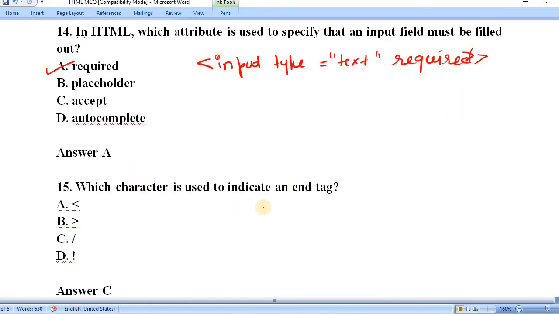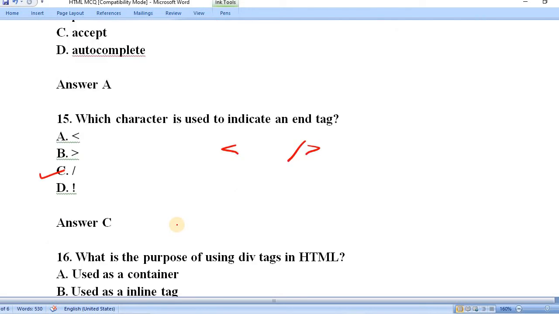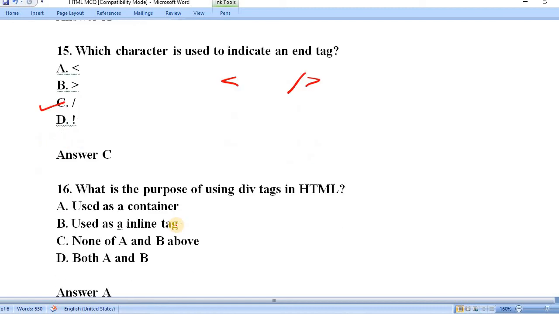Question number 15. Which character is used to indicate an end tag? As we know, the angle bracket is used to indicate the opening tag, and the end tag is indicated with a slash. So here the option number C, that we use the slash to indicate the end tag.